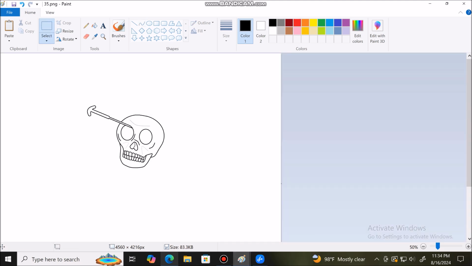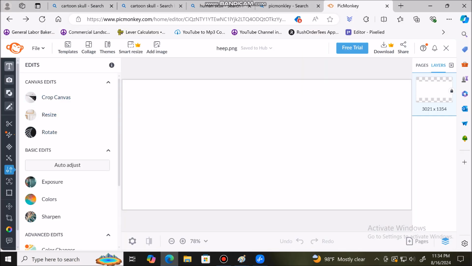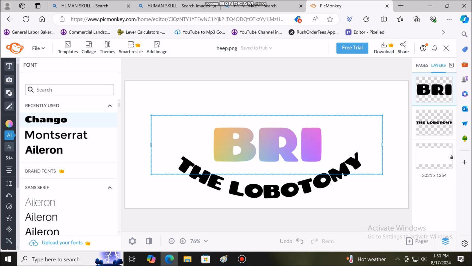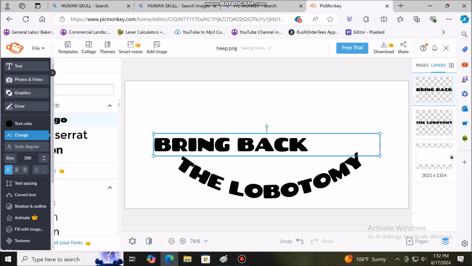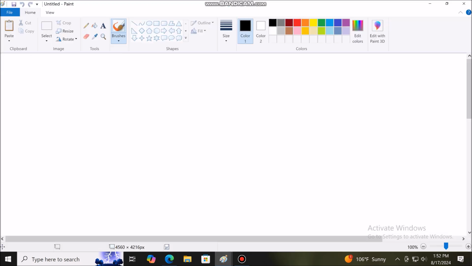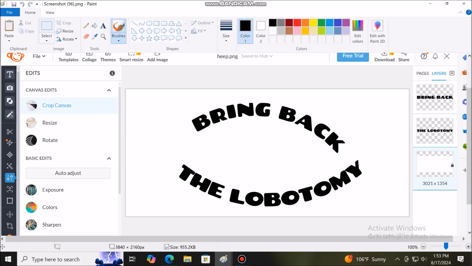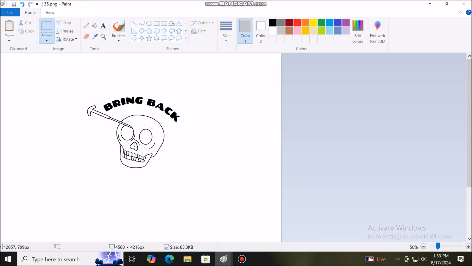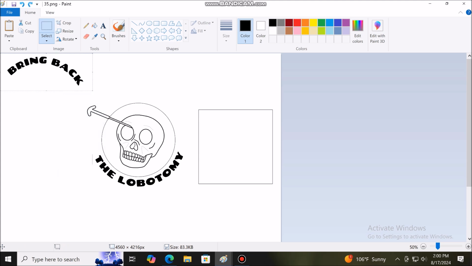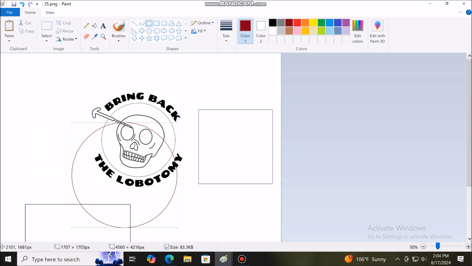So let's go back into our text software, and I want to write lobotomy. Hold on, let's write bring back the lobotomy, and we'll angle that so we can make a circle from it, and then really just copy and paste onto our image. And you know what, let's make a border for this. I want the skull to have a border around it that the letters sit on. I also want another circle on the outside to be like the border of the actual sticker.